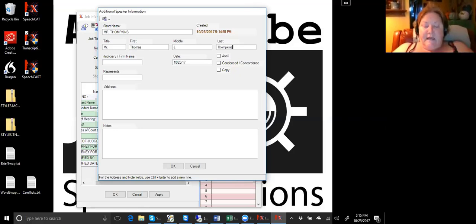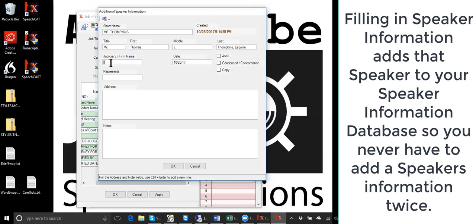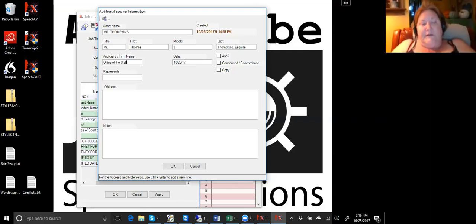Sometimes lawyers, like in the US, like Esquire after their name, so you can put it there. The judiciary or firm name, this would be your district attorney, the one representing the state. So it may be the office of the state attorney, or it could be, let's see, Trinidad and Tobago.